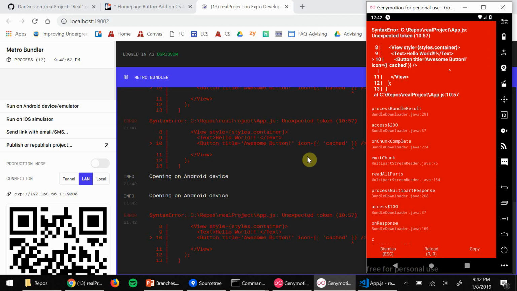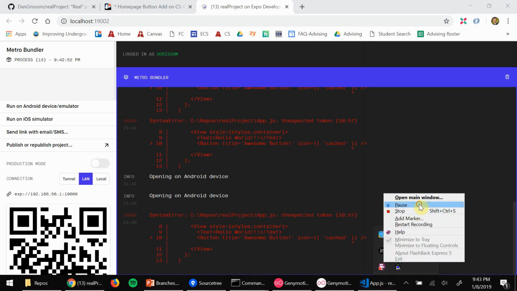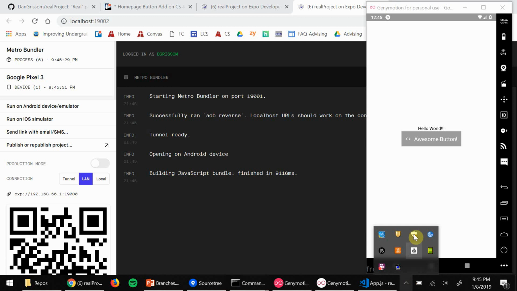It is still not liking something. So let me go ahead and pause this. I'm going to figure out what's going on right here. Just simple code. It's not working. Okay, so I did fix it.